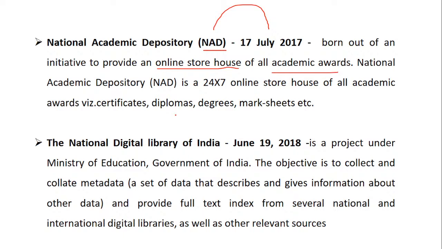Okay. The next is the National Digital Library of India, which started on 19th June 2018. This is a project initiated by the Ministry of Education, Government of India. This is very important. The objective is to collect and collate the metadata. For anyone who is not aware, metadata is a set of data that describes and gives information about other data. It provides full text index from several national and international digital libraries, as well as from all the relevant sources. That's the reason we call it metadata. So the objective is to get all the relevant sources, whether national or international.